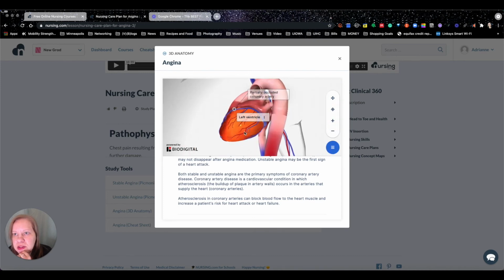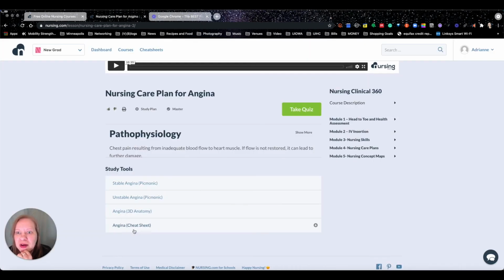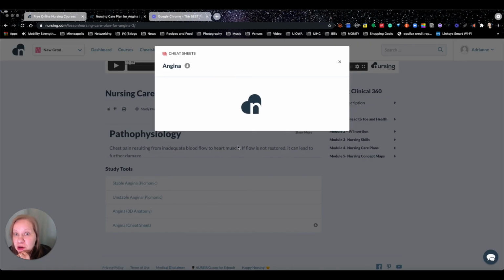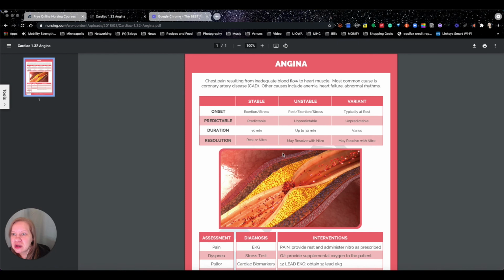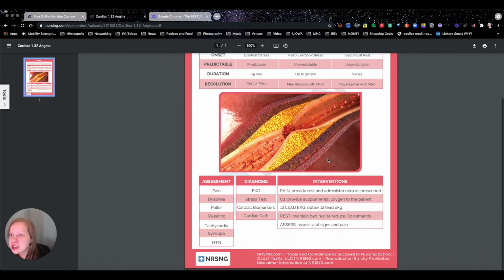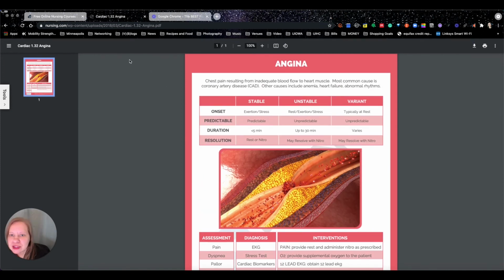Yeah, so this is pretty cool. You've got all of this built into this one platform. You've got your cheat sheet. Sorry, I spent so much time trying to figure out how to move around that heart. As you guys are screaming at the computer, hold your button down. This is going to take a minute to download. So yeah, look, we've got all these cheat sheets: stable, unstable, variant, assessment, diagnosis, intervention. Put these on a tablet, refer to them at the nurse's station.